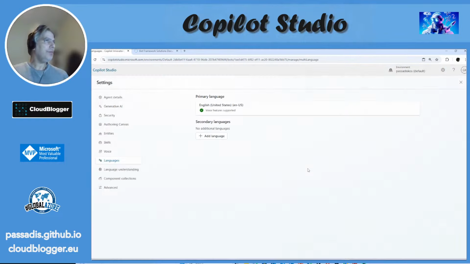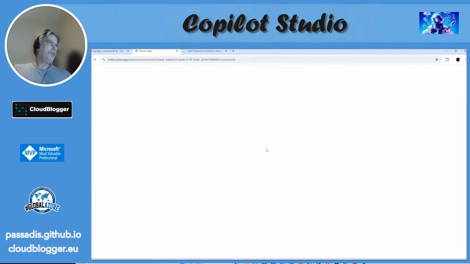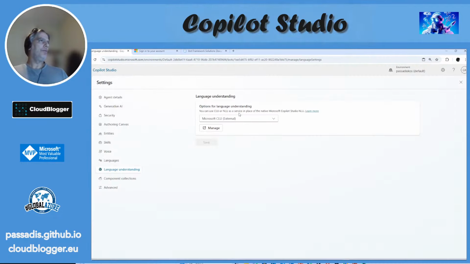Languages, where we can add a secondary language. Language understanding, where here we can say I want to use the default natural language understanding framework, or libraries or service coming directly from Copilot Studio, available to me from Microsoft. Or I'm going to use a Microsoft language understanding service, and then we have to manage it. By manage it, it means that we're taken to the Power Apps administrator portal.